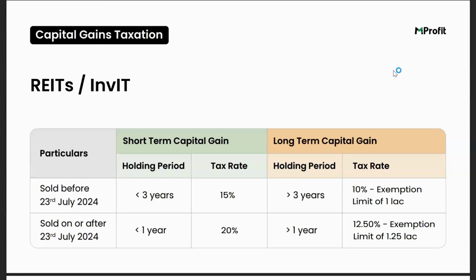Yes, Radha, you can continue with the REITs and InvITs. Radha, are you there? Yes, sorry.